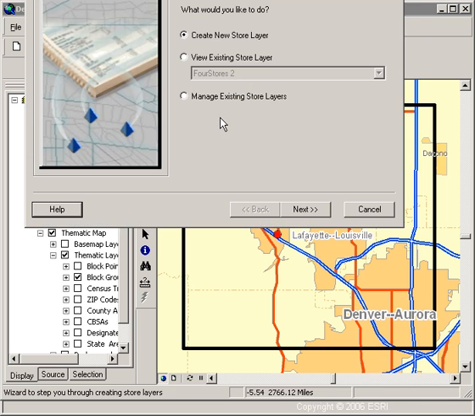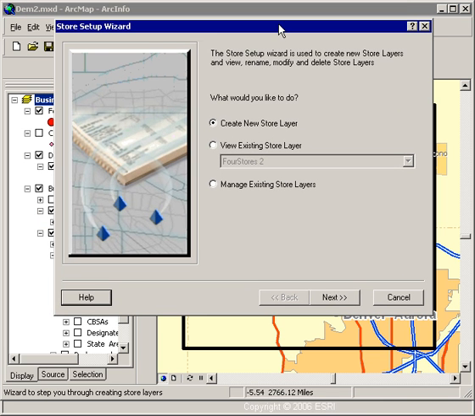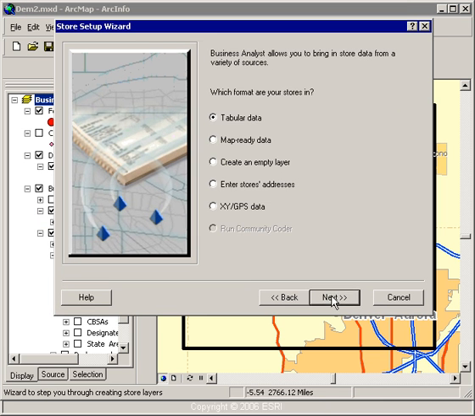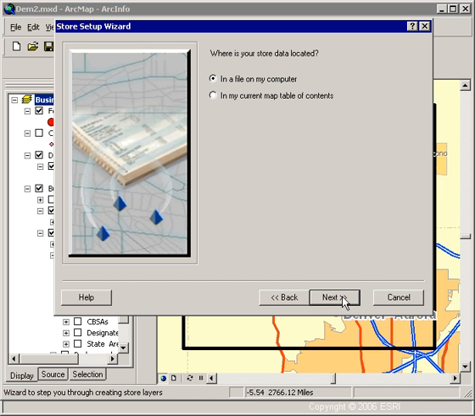So remember, the stores could be stored in any kind of a database or some kind of a map-ready table. So it could be tabular data coming from Excel spreadsheets or an Access database or Oracle, like an ArcSDE database. I've got it on disk. It's a map-ready format. Could be GPS data. All right, we'll go ahead and follow through here.